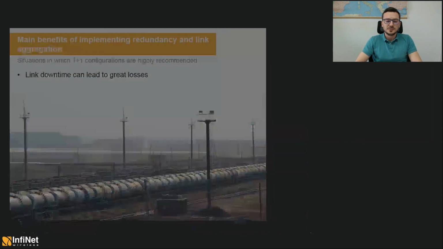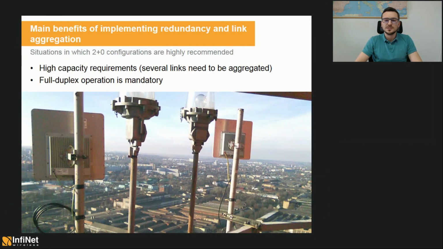The 2+0 configurations can be implemented in situations when you require a higher capacity than what can be provided by a single link, or when full duplex operation is mandatory. As I mentioned earlier, redundancy is also ensured in these scenarios, but you must make sure that you have different frequency channels available for each link.